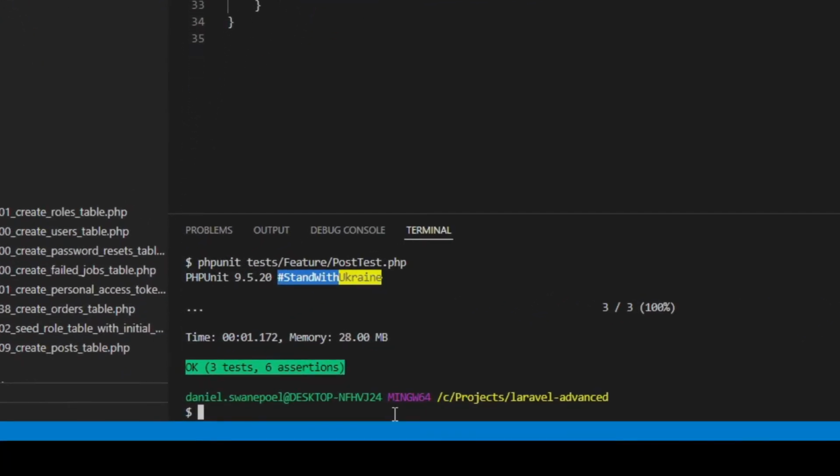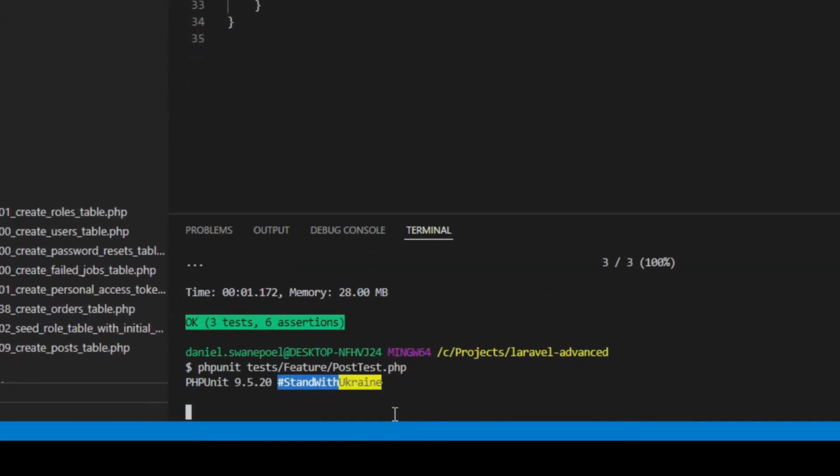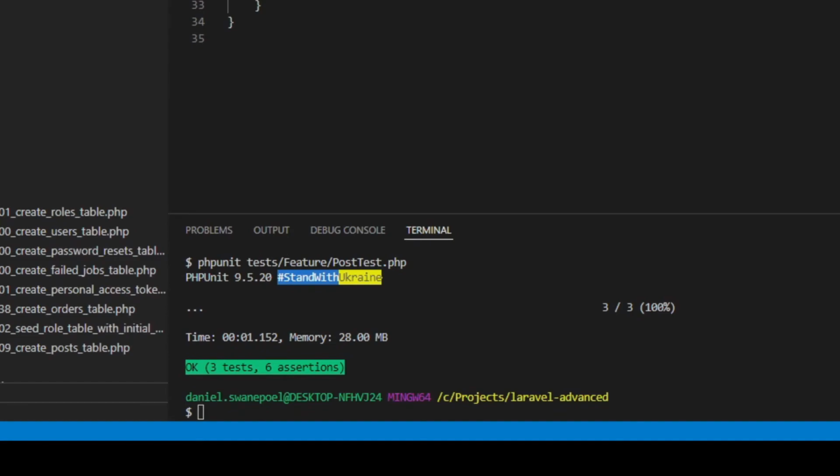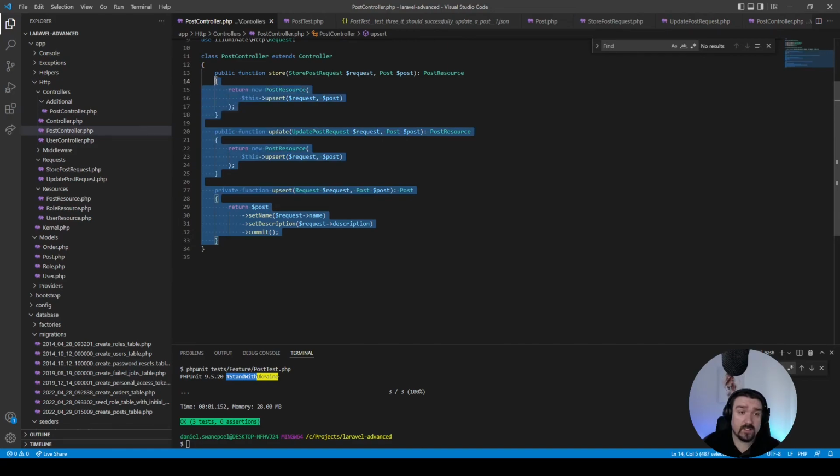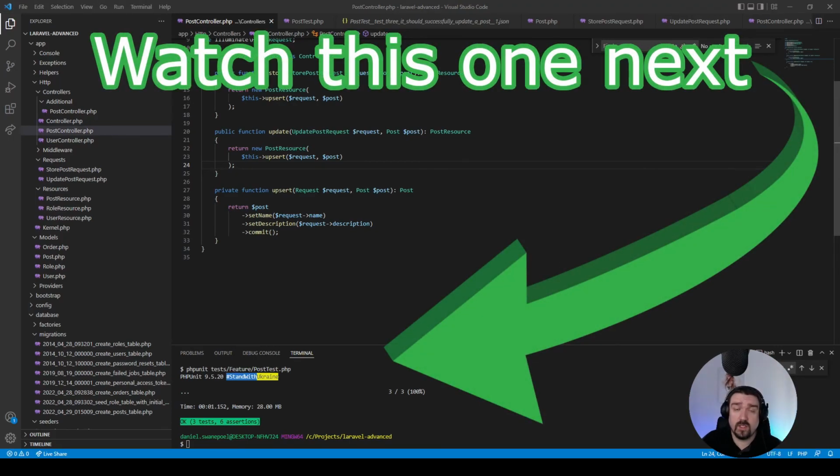Okay, so now if we run PHPUnit again, everything should still be green. And there we go. 3 tests passed, 6 assertions have been done. And now as you can see, this is a lot shorter, it's a lot cleaner, it's more fluent, and a lot easier to read. Just one word of caution. This UPSERT method in the controller should not be confused with the built-in UPSERT method within the model. These are 2 different things.